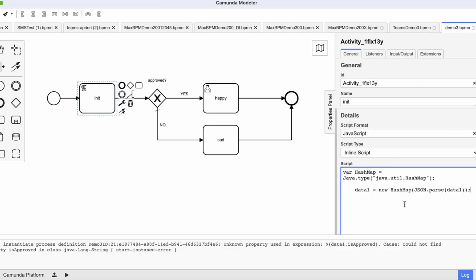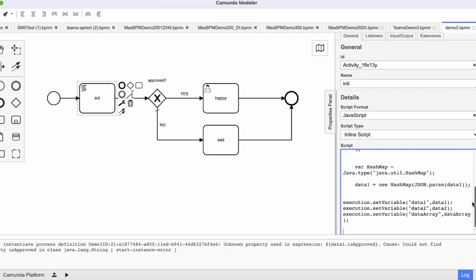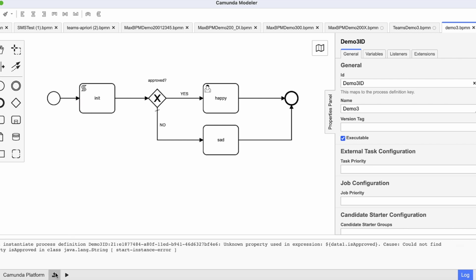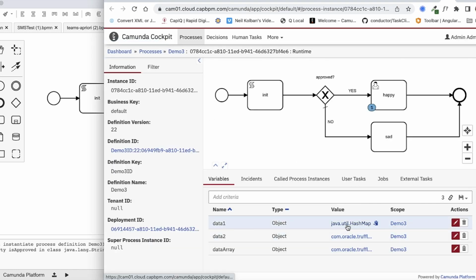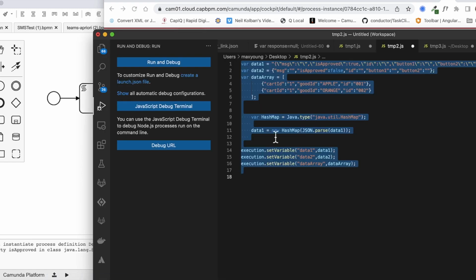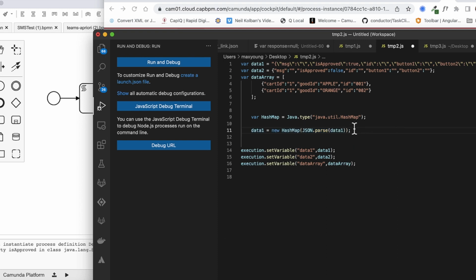So I will just come here, I'll copy in my logic, I'll save it, and I'll run it. And what do you know? That actually worked because I took data 1 and I transformed it into a hash map. And when I have a hash map in JavaScript, I can use dot notation. So over here on line number 1, I declared a hash map, and on line number 11, I told Camunda, hey, I want you to parse this string as if it were JSON and put it into a hash map.